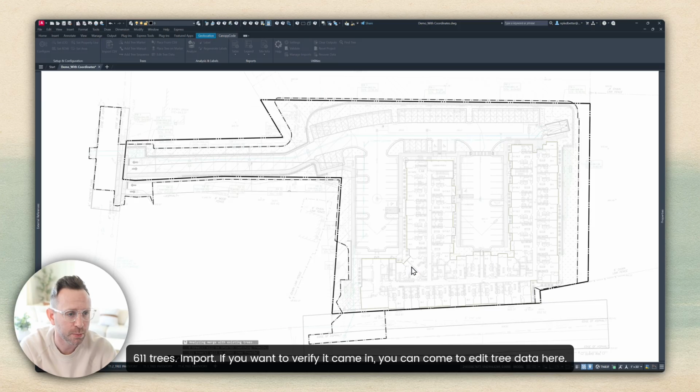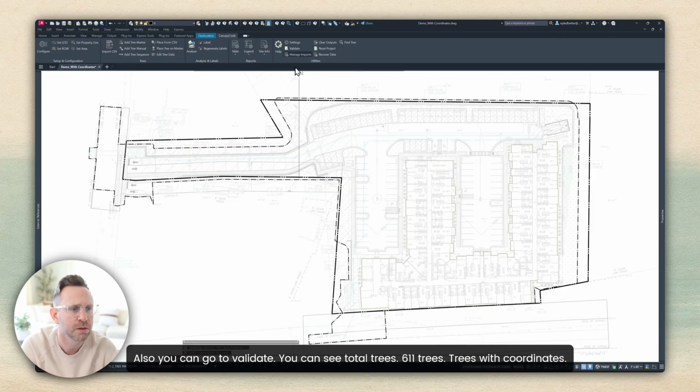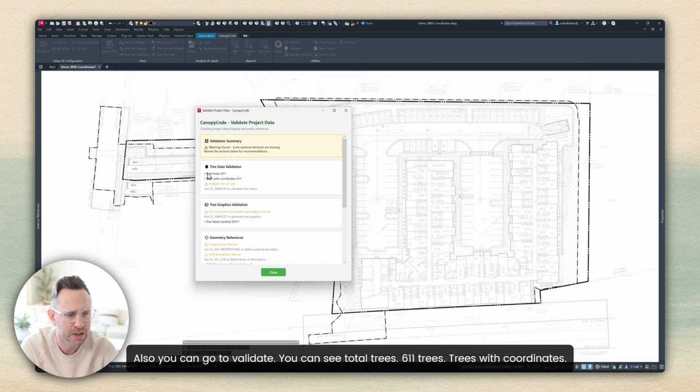611 trees. Import. If you want to verify it came in, you can come to Edit Tree Data here. 611 trees. You can scroll through if you want. Also, you could go to Validate. You can see total trees, 611 trees, trees with coordinates.